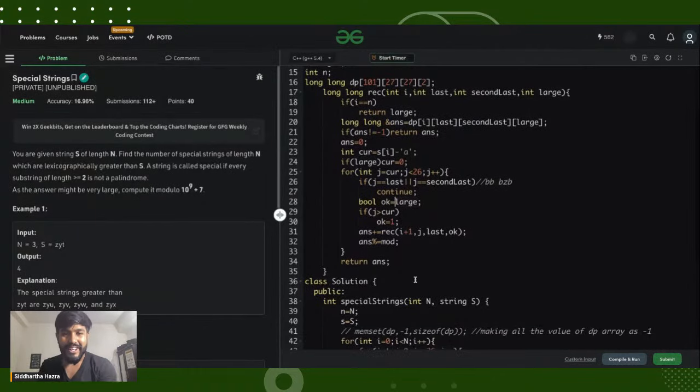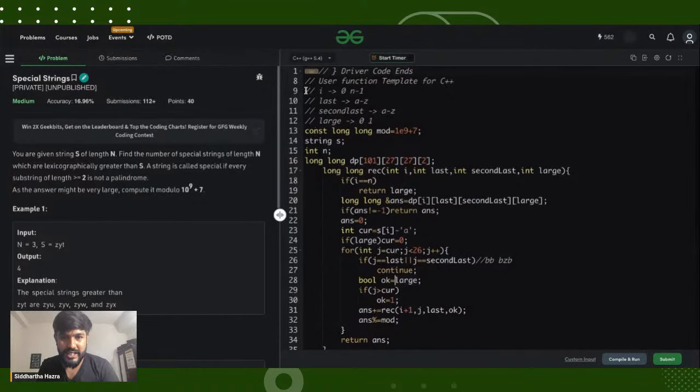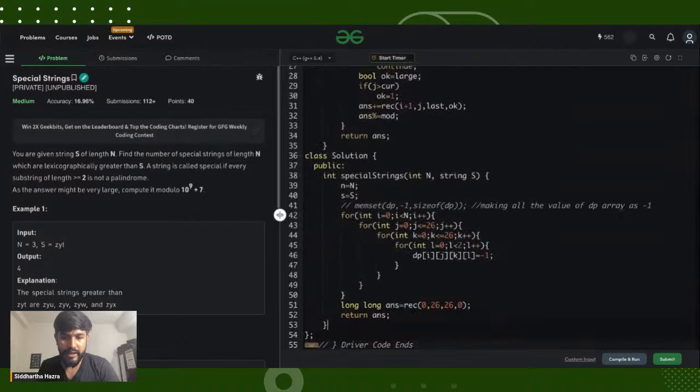Okay, fair enough. So I would pass on this. Just remember, this is my small suggestion to you. Write the recursion, observe the range of the parameters. Just remember it.